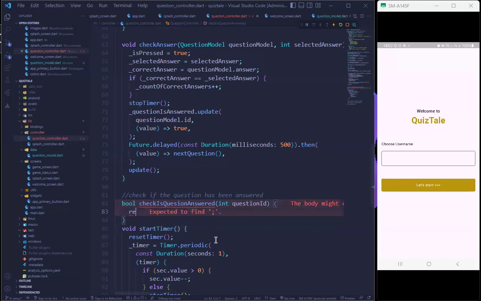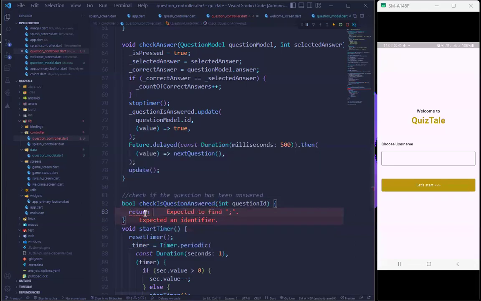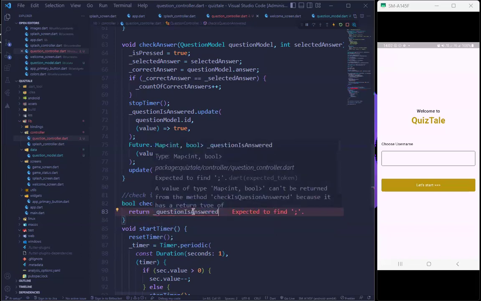So once we have that, since we are returning a bool here, this is a function that returns a boolean. So return, we'll check our question is answered, right? Remember, it's a map, so we need to iterate through the map and check which of them have been answered. We need to check if that ID has actually been answered in that particular question.